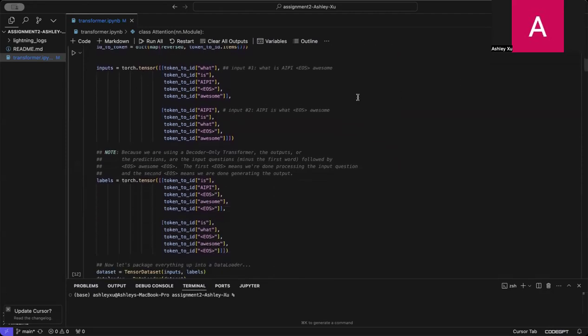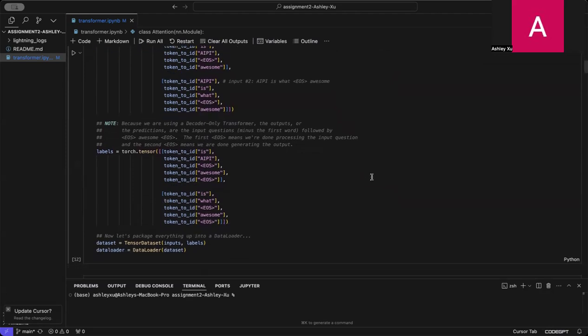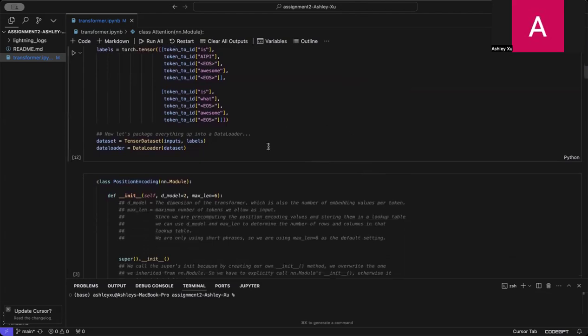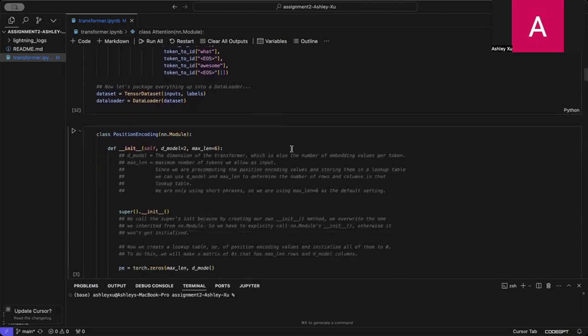And here we have two inputs. What is AIPI? Awesome. And AIPI is what? Awesome. Because we are using decoder-only transformers, the outputs or the predictions are the input question minus the first word followed by end of sentence. Awesome, end of sentence. The first end of sentence means that we're done processing the input question, and the second EOS means we are done generating the output. And now let's package everything into a data loader.